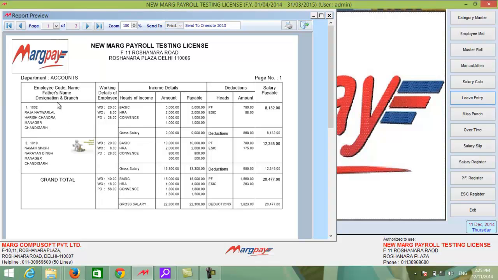You can see over here the employee details are mentioned with code, designation, and branch. Working details of the employee will be mentioned over here, along with income details and deduction details: what salary is payable to him, and his income heads like basic, HRA, conveyance will be mentioned in amount. Whatever his deductions like PF and ESIC will be mentioned over here.